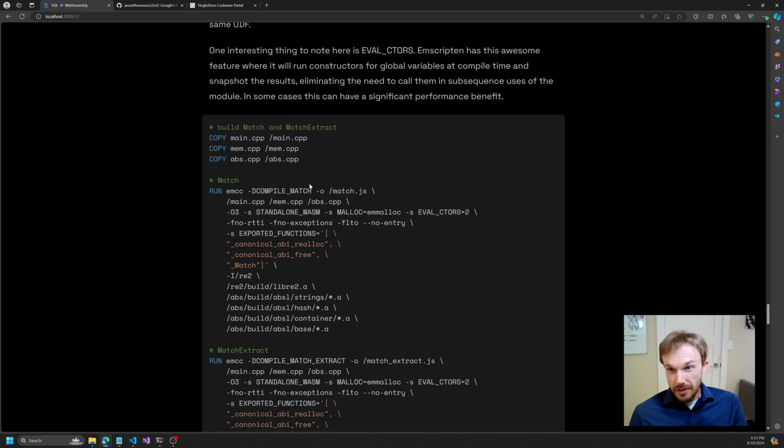And there's a few interesting things here. One is standalone wasm. That's the type we want to generate, like I mentioned. We're passing use em_malloc, which is a simpler malloc that's smaller. So again, it keeps the binary size low. This one is really cool. It's not fully utilized here, but it's a neat feature that is really useful for some of these UDFs.